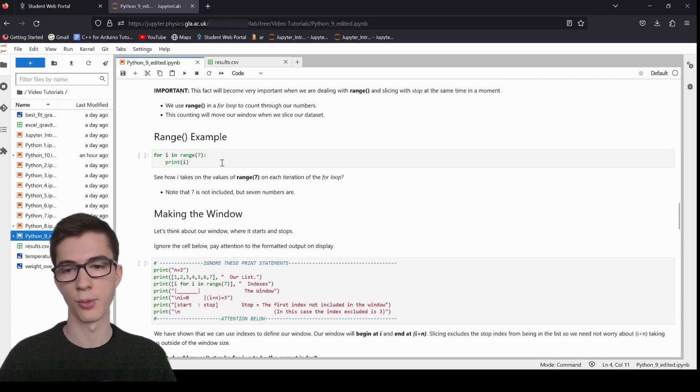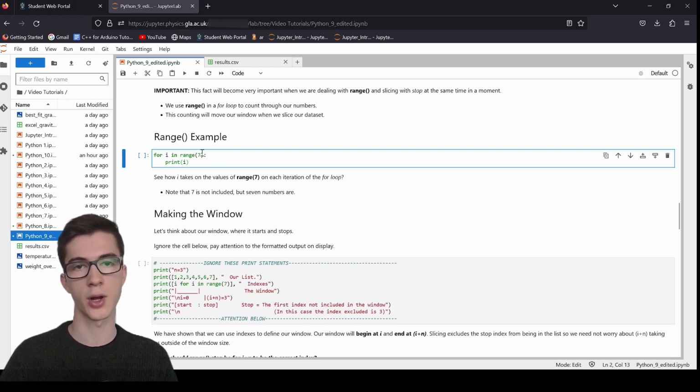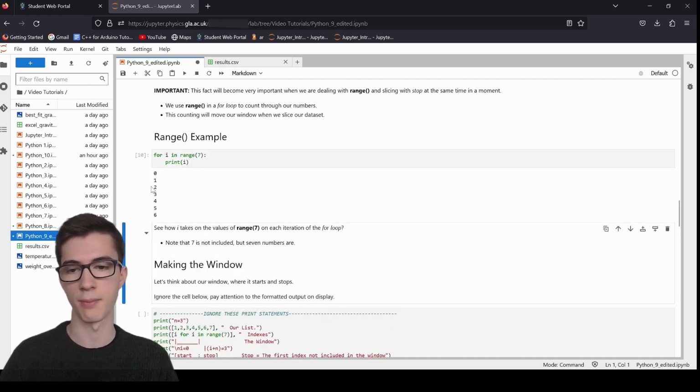So here's an example of what range does. I've got a for loop here, for i in range 7. Range 7 is going to count up from 0 up to 6. So we're going to get 7 numbers out, and i is going to print out 7 numbers. But as you can see, we don't actually get 7, because in computing science, we start counting from 0. And i takes on the values that are in range. So range returns 0, 1, 2, 3, 4, 5, 6. And in each for loop, i takes on a new value.